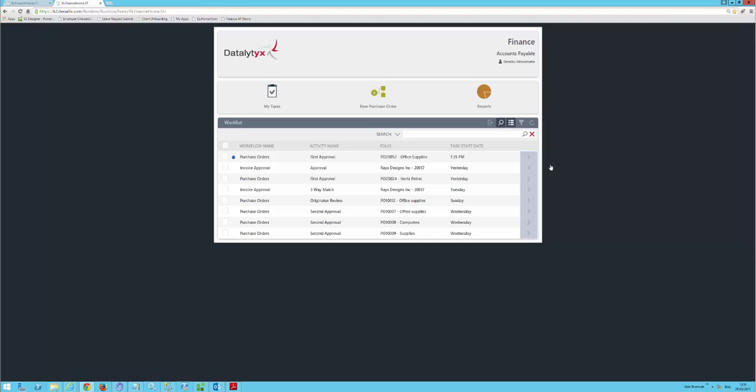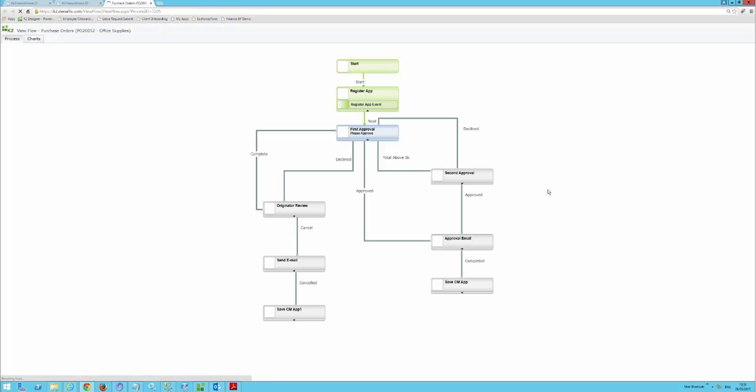Before we open this work item, I just want to show you what we call the view flow, which is a real-time business process map which allows us to see where we are in the workflow, who the participants are, and what the outcomes and the path that it's taken. So we can see here at the first approval stage, because this box is blue, everything that's green has happened, and we'll see later on anything that's red hasn't happened.